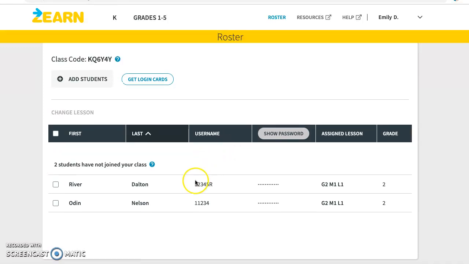On this page, I have 2 students in my class. For this demo, these are my nephews. And it automatically set them to Grade 2, Mission 1, or Module 1, Lesson 1. Remember that these lessons are the exact same as the Eureka Math lessons. So Module 1, Lesson 1 in Eureka Math is the same as Mission 1 in Zearn.